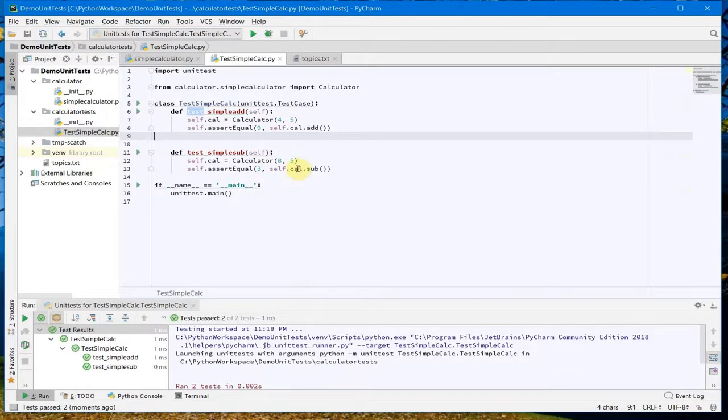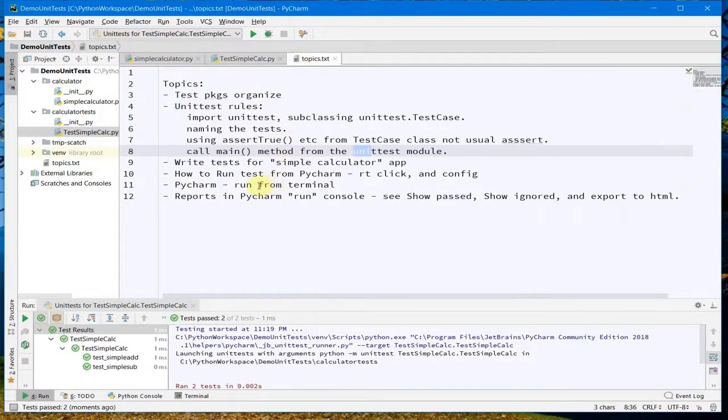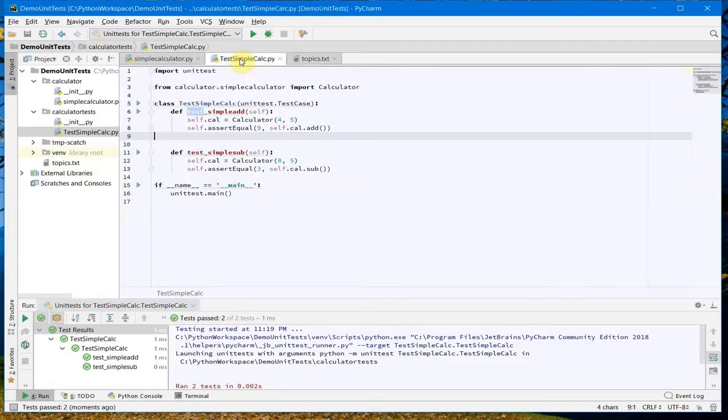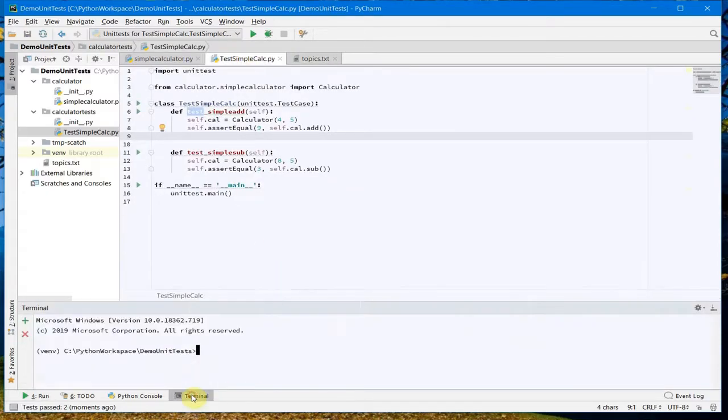And then let's see how to run from terminal. You have to go to the terminal in here. You can do this from the command prompt also, the Windows command prompt, but usually people will be using the same window in here, so they just go down to the terminal and then you can type in the full command to run this test.